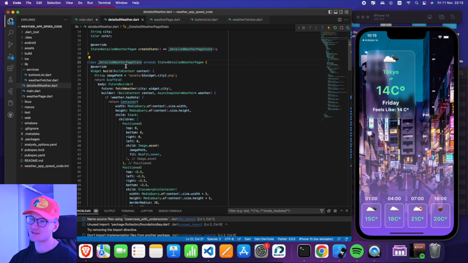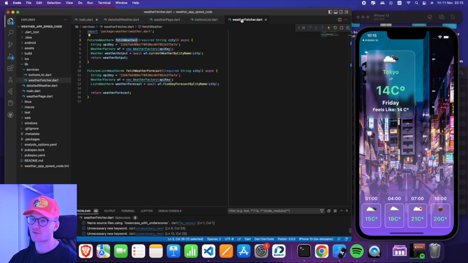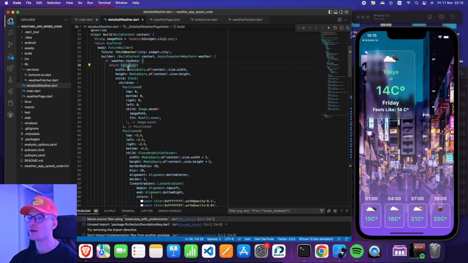This is one of these detailed weather pages, and it has a future builder that uses this function, fetch weather. That's just a simple function where we fetch the current weather from the OpenWeather API and get that as a weather format. What we then do, using this future builder, is build the whole container.